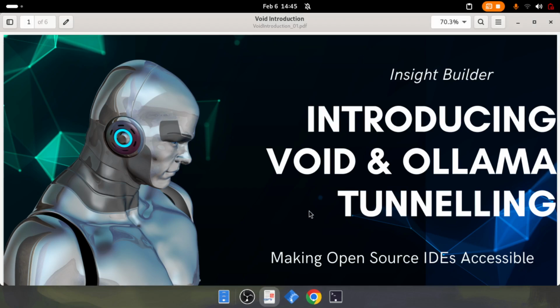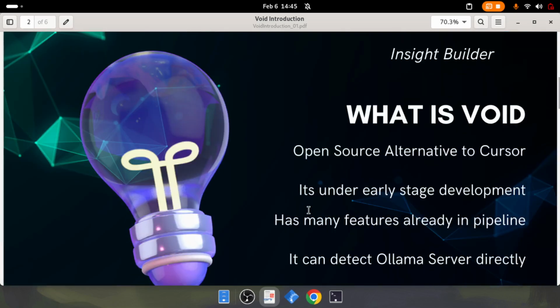Introducing Void Editor and Ollama tunneling, making open source IDEs accessible. Before we dive in, let's ask what is Void. It's an open source alternative to Cursor. It's under early stage development, has many features already built and many more features already in pipeline.